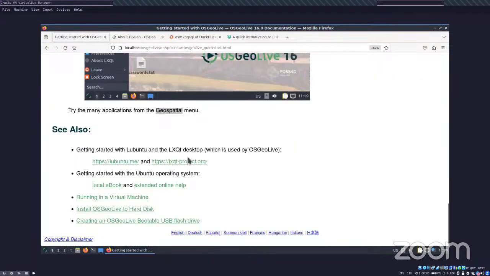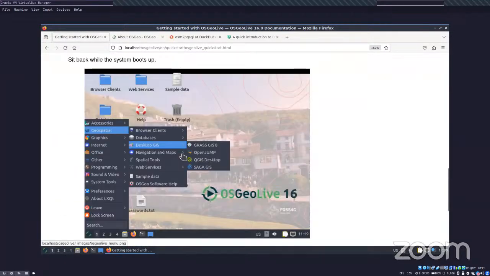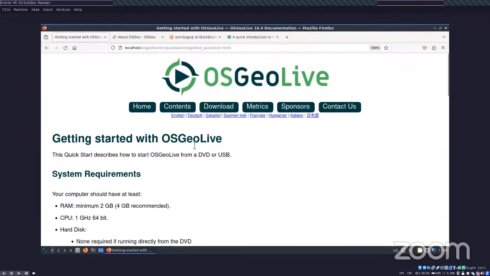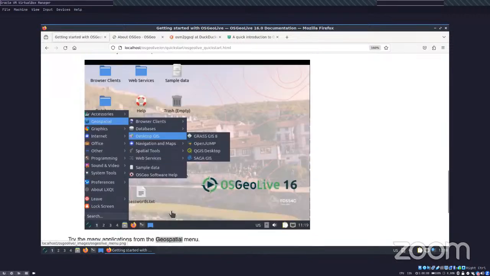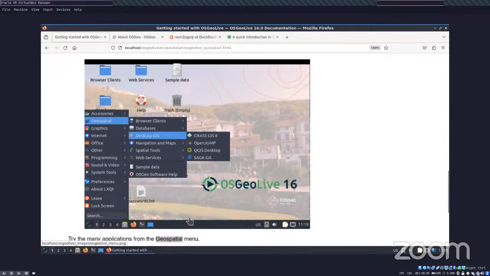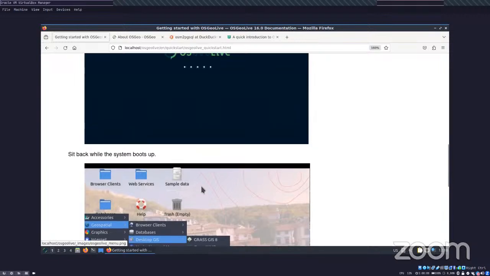And this is how OSGeoLive looks on the desktop. This is the current version, version 16. It's released annually based on the global FOSS4G conference schedule. And this was released for this year's FOSS4G in Prishtina, Kosovo. So you can see that the logo from the conference is somehow on this image here.